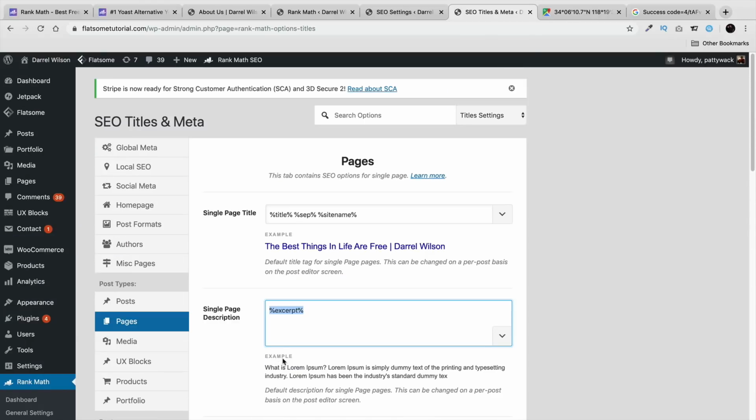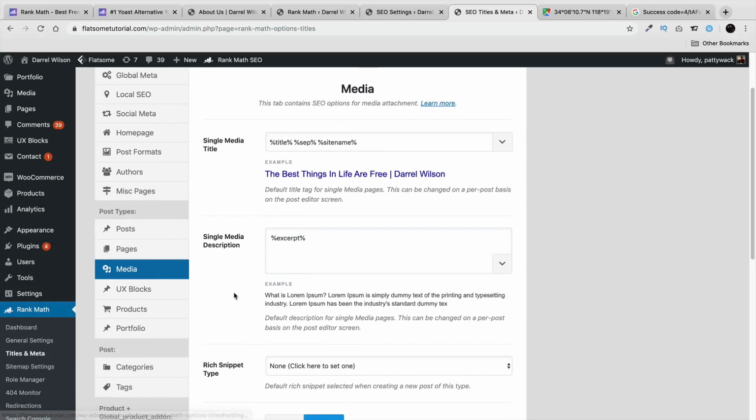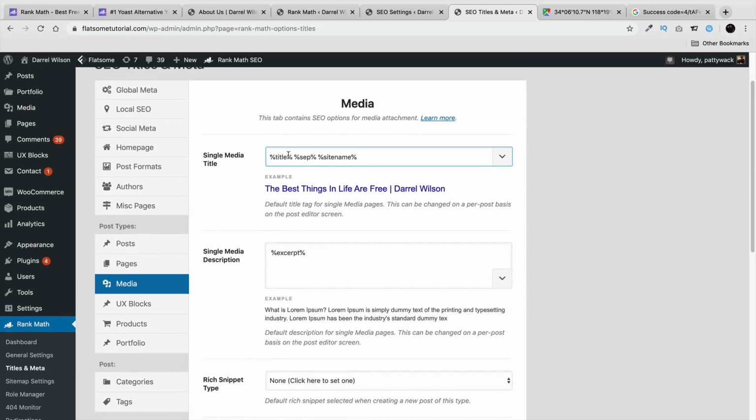Now, again, remember for pages as well, you really should be putting in your own information on here, and I'll show you how to do that at the end of the video. But if you don't do it properly, this plugin is like a fallback. It'll just grab whatever data you have on the post or page and display it in the search engine. Right here under media, title, separator, site name, and then excerpt as well.